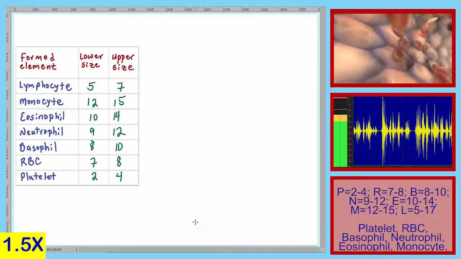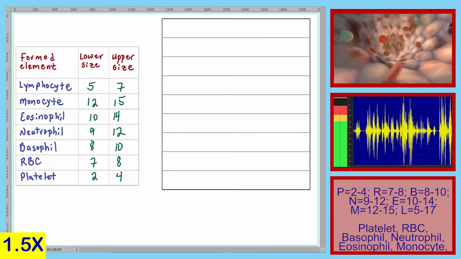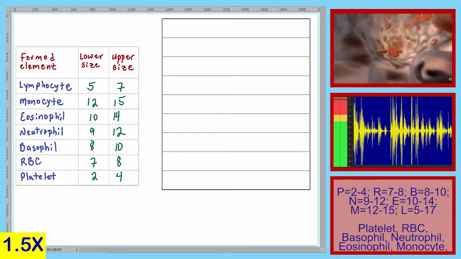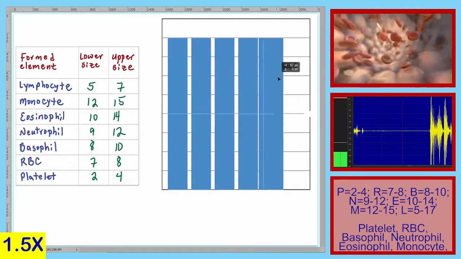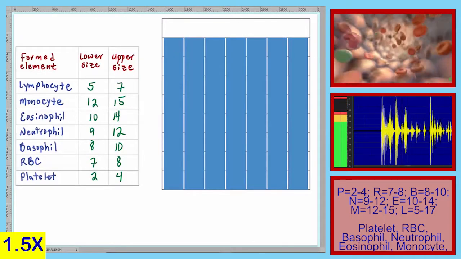First, I'm going to display the grid that I've created. For each of the formed elements, we'll need a bar for the lower limit size and the upper limit size. Before we label the axes, let's first create our bars. 2 bars for each formed element. Now we have our 7 bars for our 7 formed elements.